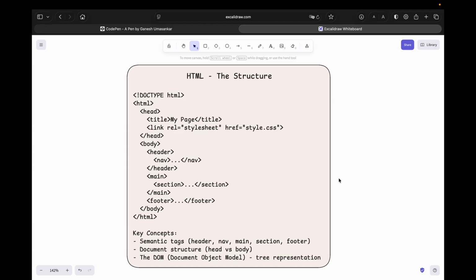HTML is a skeleton, the foundation of every single web page you've ever seen. Think about it like building a house. Before you paint the walls or arrange the furniture, you need the structure, the floors, the walls, the rooms, etc. So that's what HTML does for websites. It says, here's a header at the top, here's a navigation menu, here's a main content area, and here's a footer at the bottom.